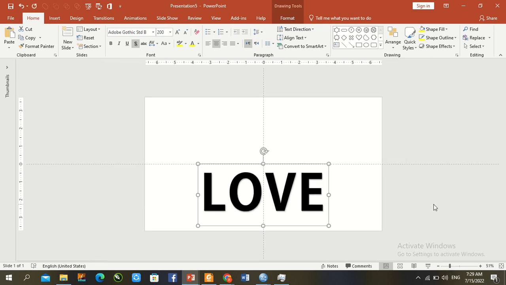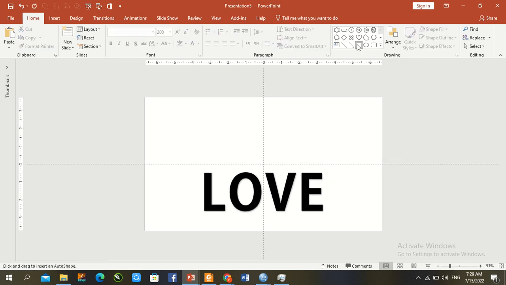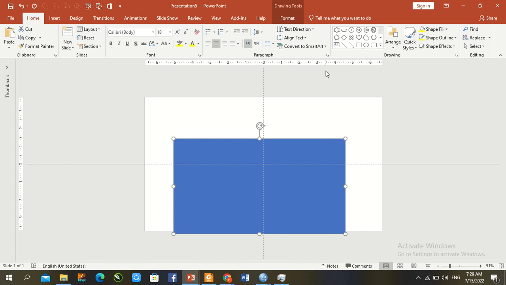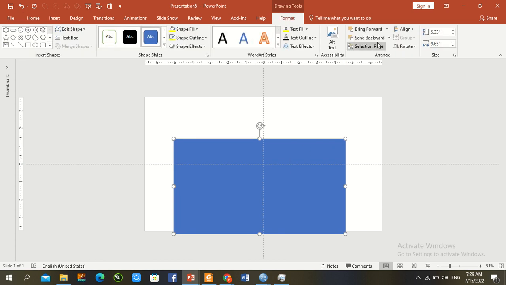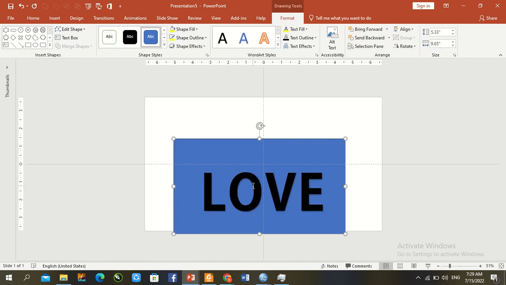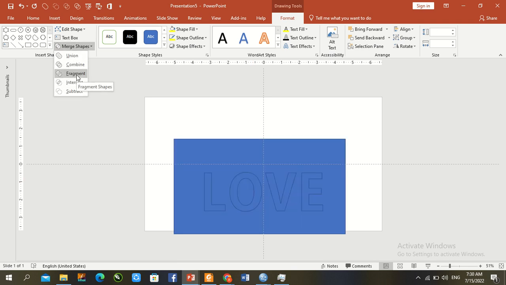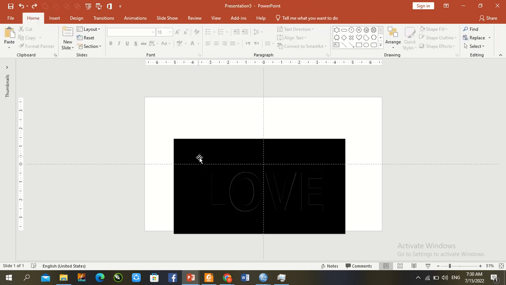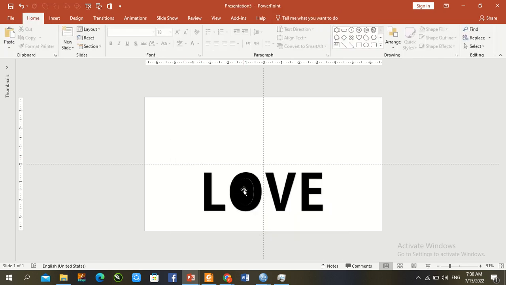Convert this text to shape. Draw a triangle, send to back, and select the text and merge shapes, fragment. Now the text has been changed into shapes.